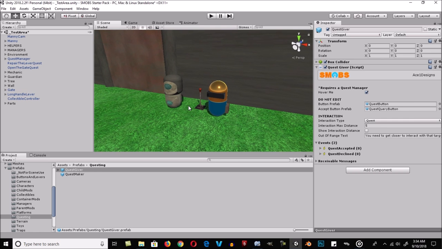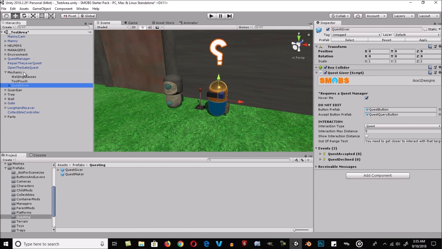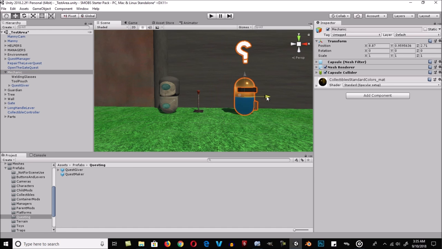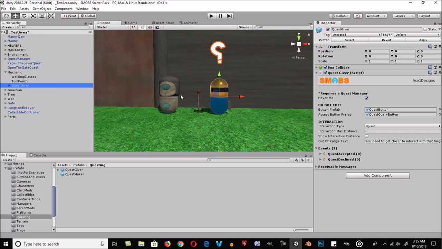Since I want to be able to get one of the quests from the Mechanic and the other quest from the Guardian, I'm going to need to attach a QuestGiver to each one of those. I'll add a QuestGiver to the Mechanic by dragging the QuestGiver from the questing folder and dropping it right on top of the Mechanic in the hierarchy, which will position the QuestGiver exactly in the same spot as the Mechanic and make it a child object, which is ideal in this case because I can now move the Mechanic around and the QuestGiver will stay with him. I'll lower the QuestGiver just a tad.